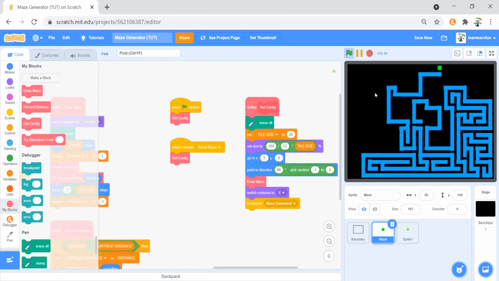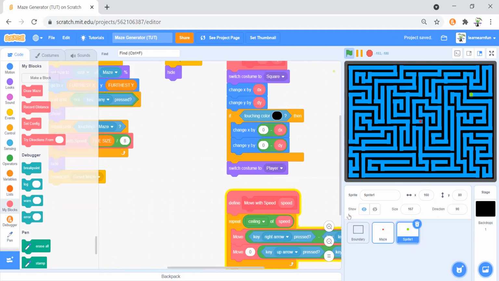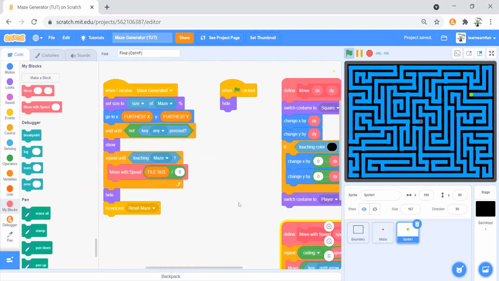So let's try it. Yep, works. Nice. Cool. Nice, right? So the maze is generated. We can move around and not touch the edges or the black ones.